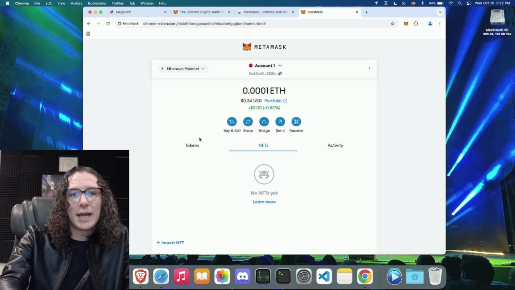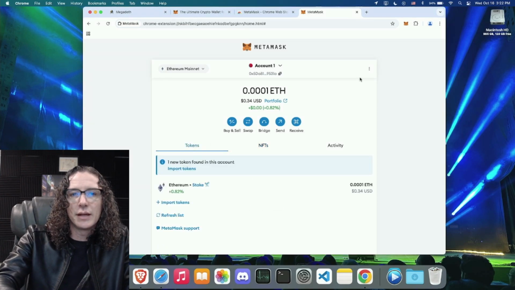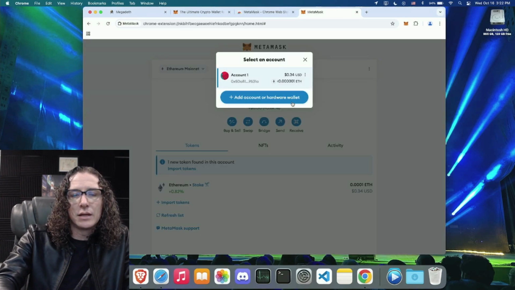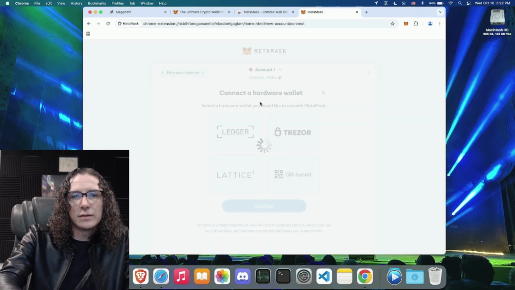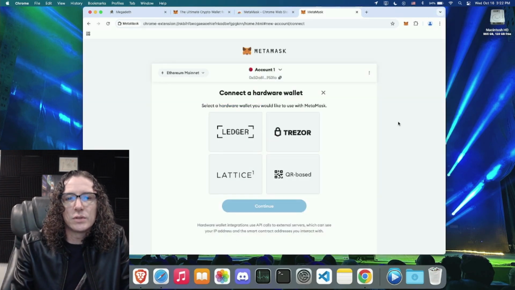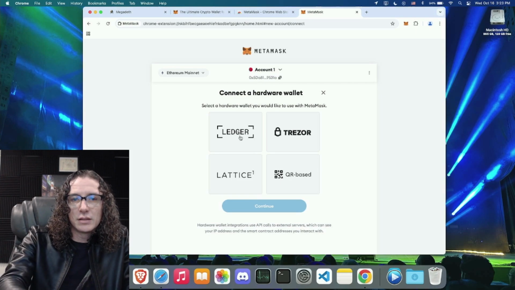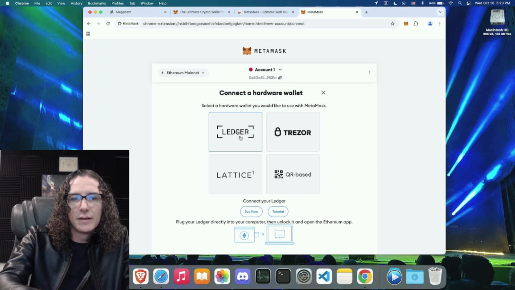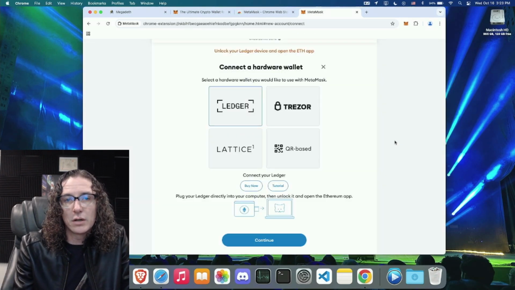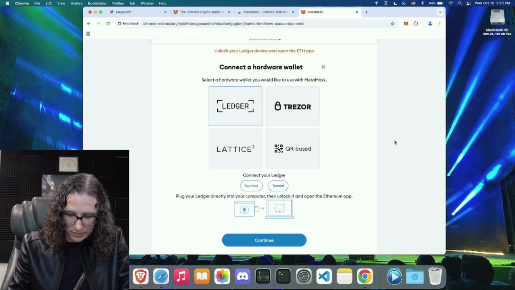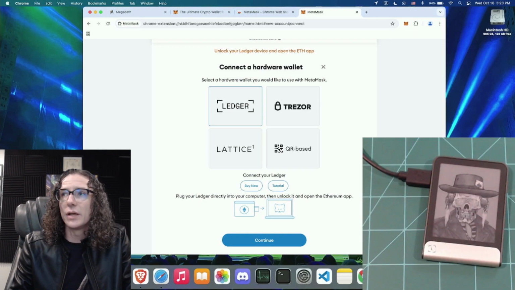Now I need to go ahead and add my hardware wallet. So I'm going to go ahead now and do that. So to do that, I'm going to click on account, and you can see here it says add account or hardware wallet. So once I do that, you'll see at the bottom it says add hardware wallet. If I click on that, it comes up with 4 different options. I have Ledger, so I'm going to go ahead and click on that, and I'm going to scroll down and click continue. It's going to ask me to connect, and when I click connect, it says unlock your Ledger device and open the app for Ethereum, so I'm going to go ahead and do that.